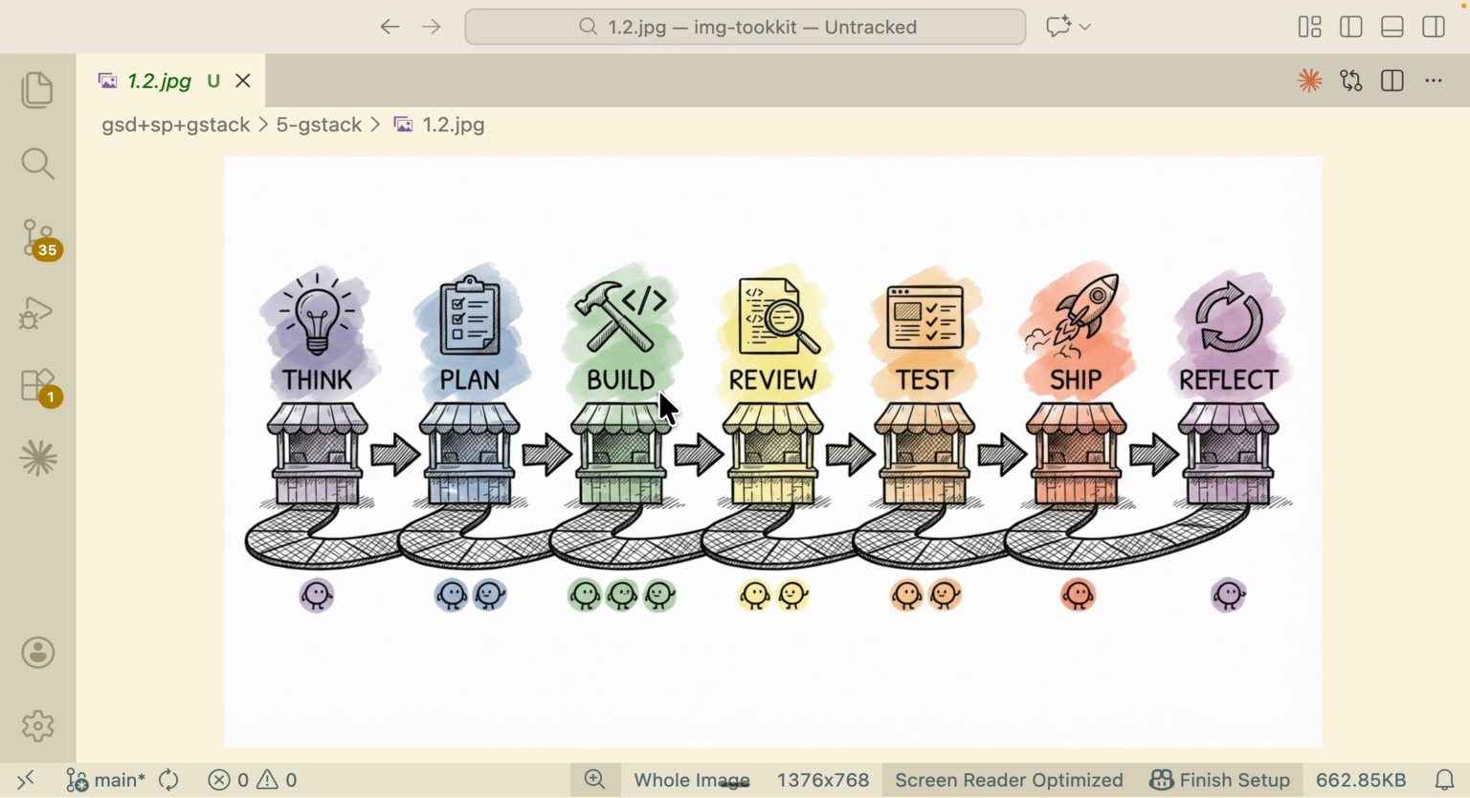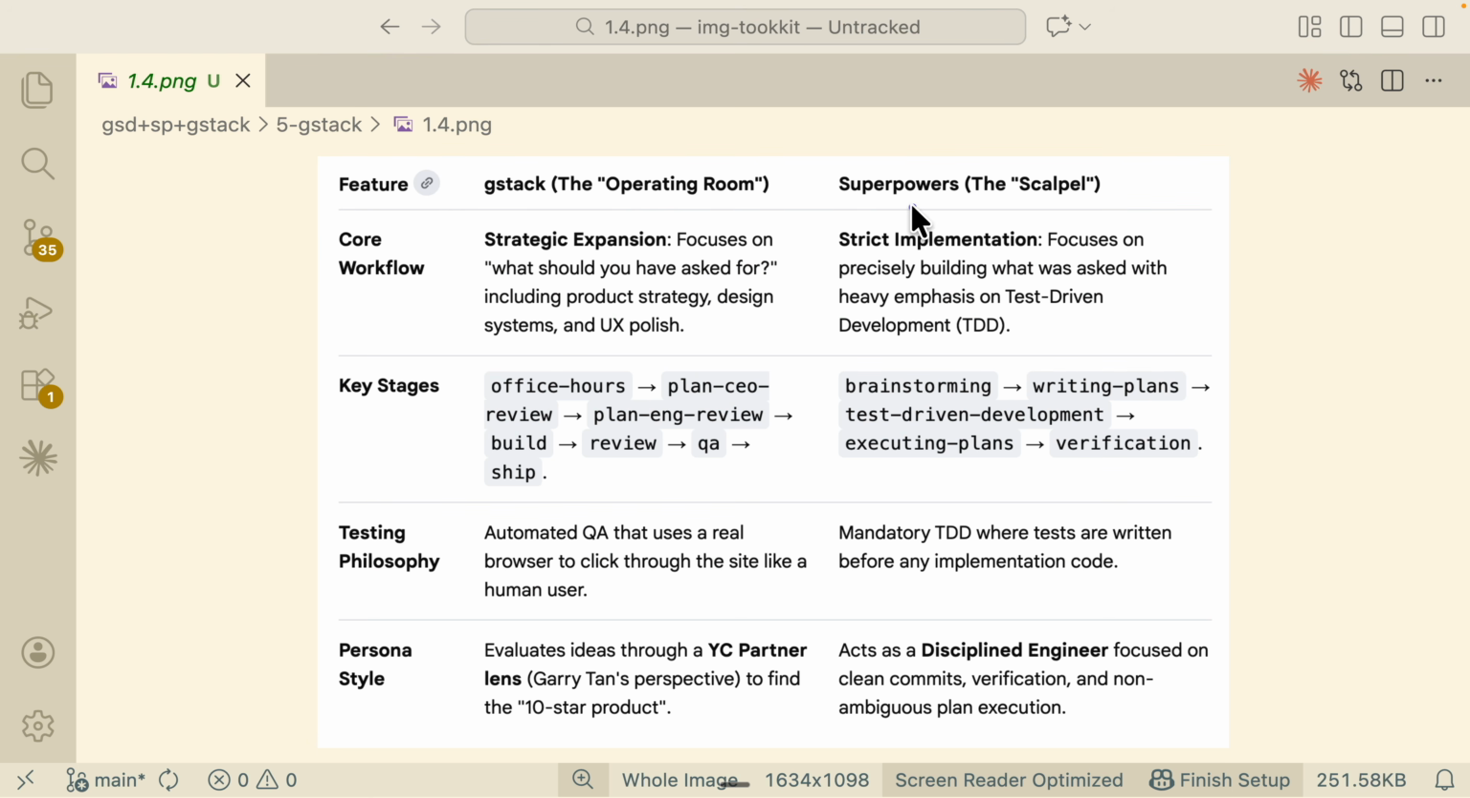So it's going to go through this process here by different stages. And for each stage here, it's going to trigger a specialist agent. And you might be wondering, well, how is it different compared to the Superpowers stages, right? Superpowers also has brainstorming, writing plans, all those kinds of things.